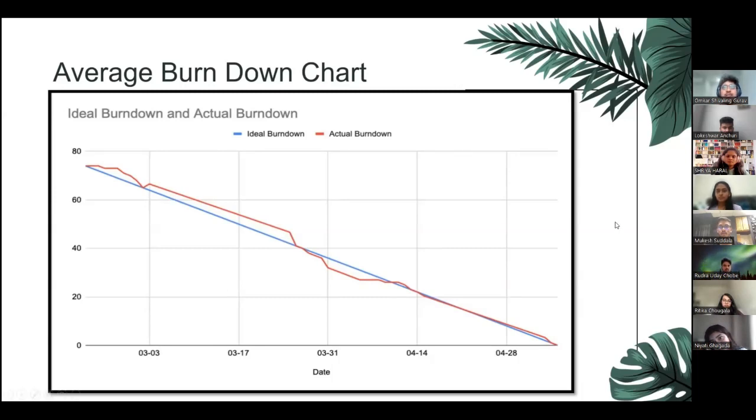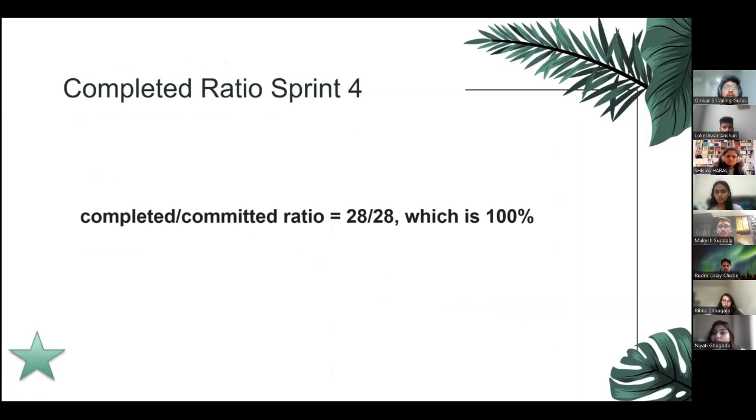But later we had a completely constant chart with respect to the burn down chart for the average of 3 sprints. And this was the completed to committed ratio for our sprint 4. There were 28 committed user stories, and we have completed all of them. So we had a 100% ratio.